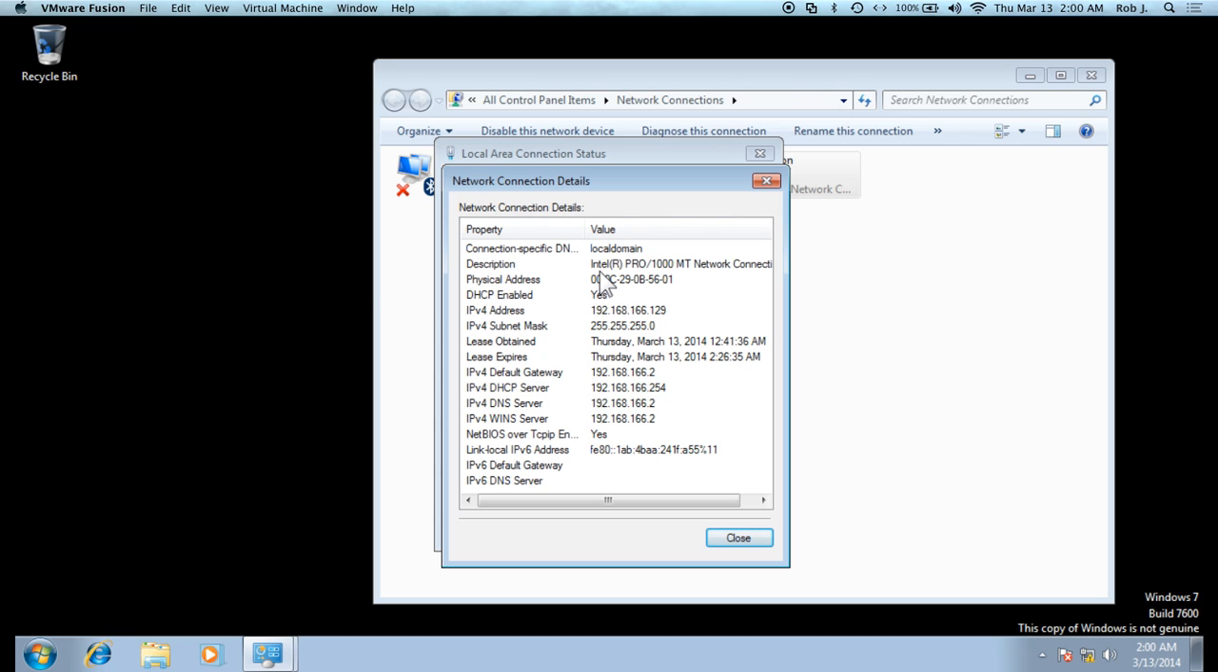Again, the physical address is your MAC address. Here's your IP address, IPv4 version, your IP internet or IP version 4 address, the subnet mask, and your default gateway. Pretty simple, huh? And that will do it. Thanks.